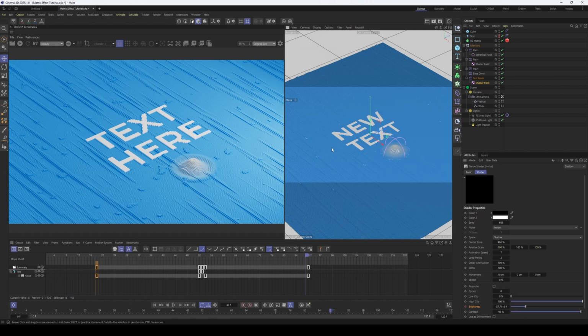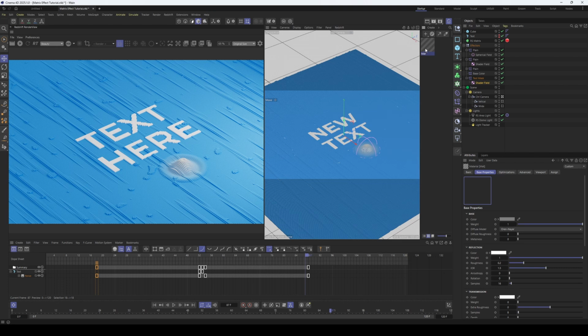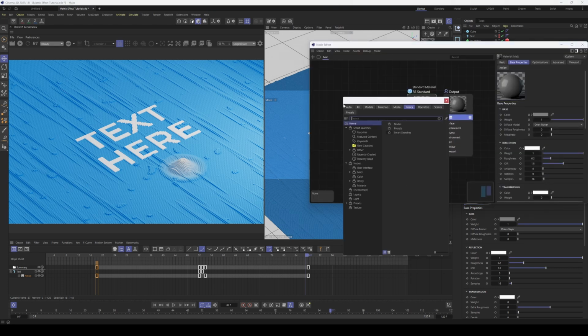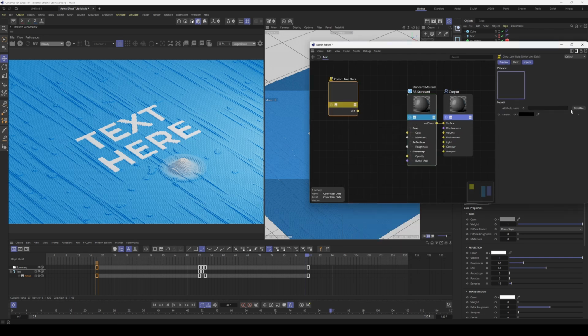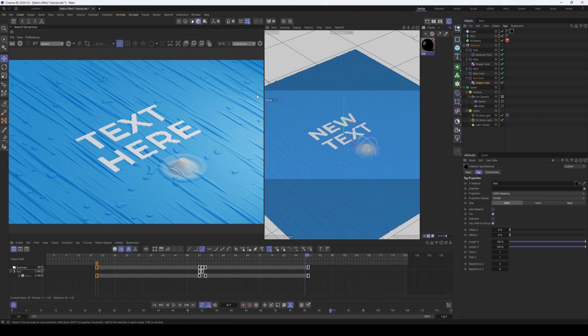Now we could do some more interesting stuff with the colors and the materials of the cubes. What we could do is add in a material, and in this graph we double click and search for color user data, and we'll drop that in. And let's go to preset, MoGraph, color, and then hook this up to the color. And then all we need to do is drop this material onto our cube that's being instanced.